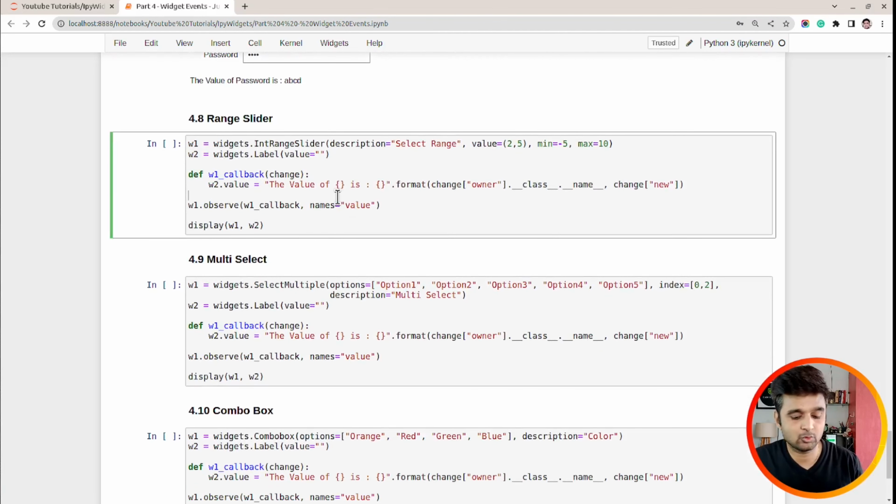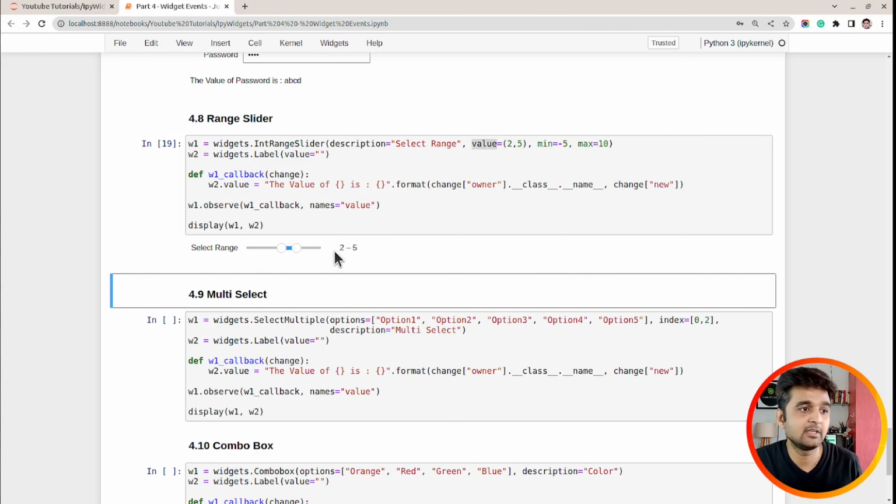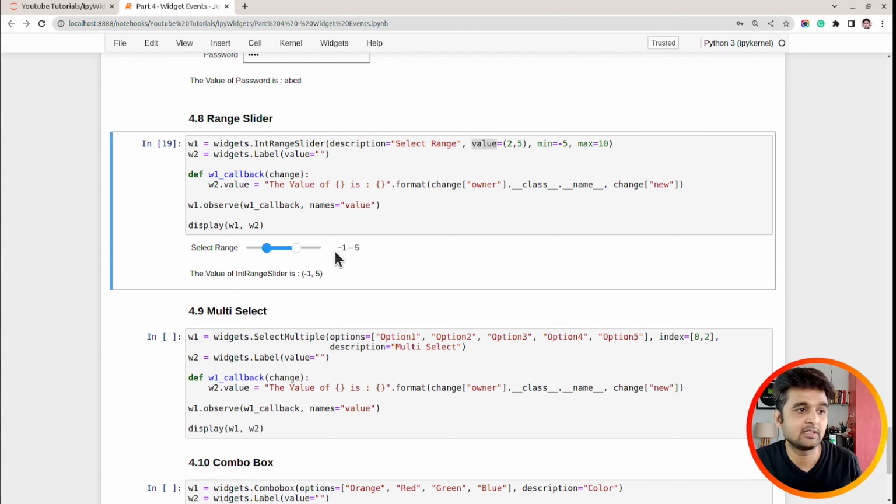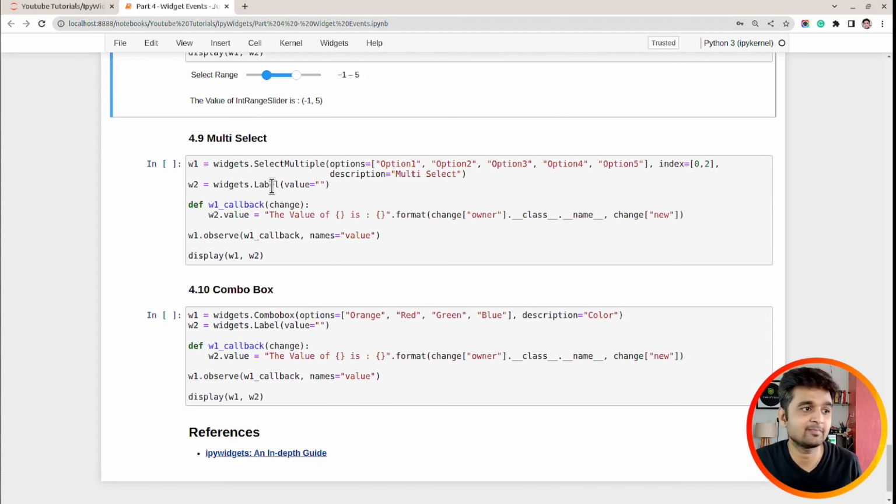All right, so let's move to next. So next is a integer range slider, and in case of integer range slider, the value will be tuple of two values specifying the range. So let me execute it, and currently as you can see, the range is 2 to 5. So let me change it. So as I selected range -1 to 5, the value of int range slider is -1 to 5, which is getting displayed in the label.